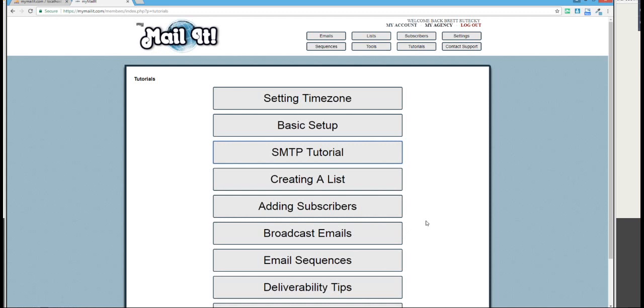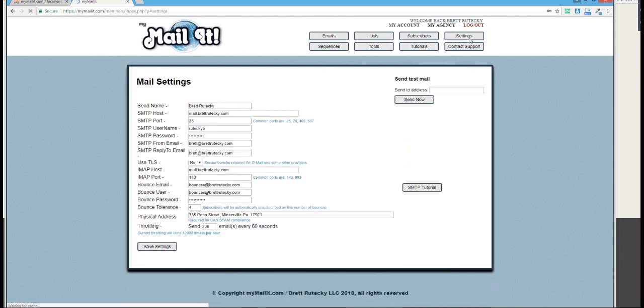POP3 and IMAP are for reading emails, not for sending emails. SMTP stands for Simple Mail Transfer Protocol. That's actually what you use to send emails. So if you look in here in the host, I'll try to avoid getting too technical, but if you look, there's two sets of settings.